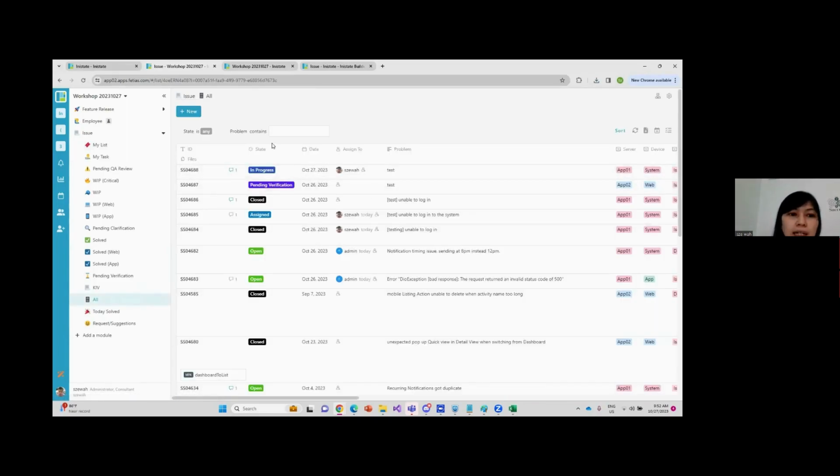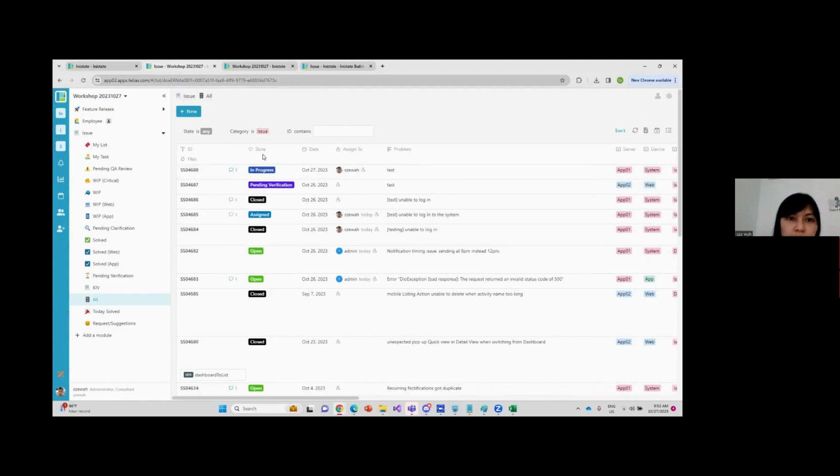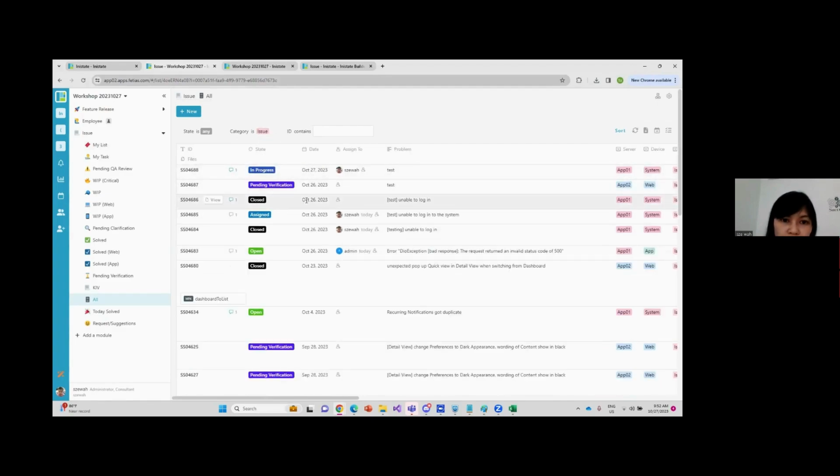So just now I talked about filter here. So actually you can change the filter. If you do not know the problem, you can actually search for our server. I only want to know the server on F01. Like any server you want to choose. Or you can change the filter to category. I only want to know all the issues. I do not want to know the defects.